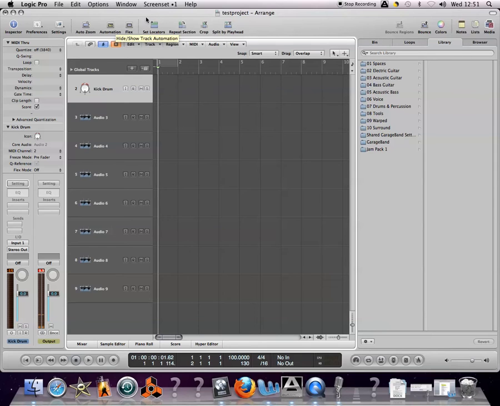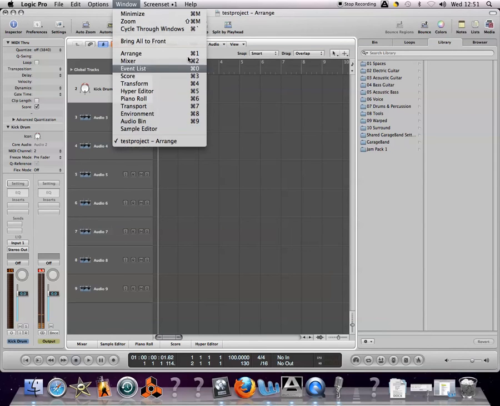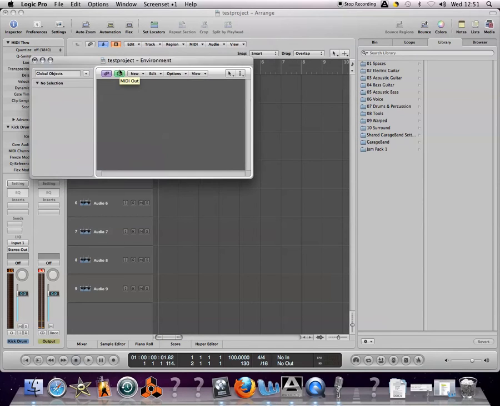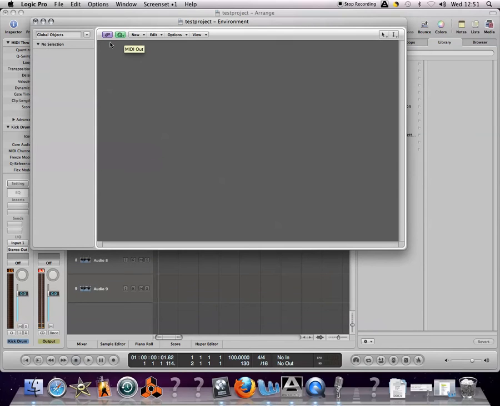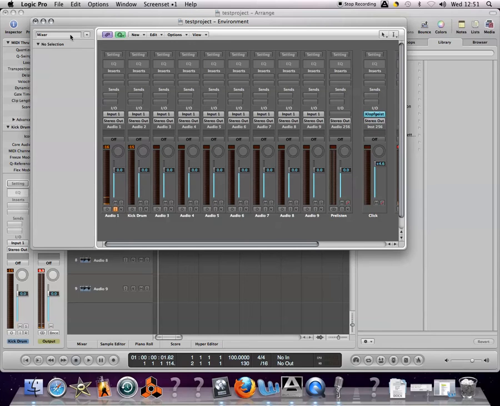Okay, so the next thing we're going to use is the environment window. If you've never used this before in Logic, then you should check it out and have a play. It's been around for donkey's years, and it's quite a powerful tool back in the older versions of Logic. Okay, so yours may open up default onto showing you a mixing desk.